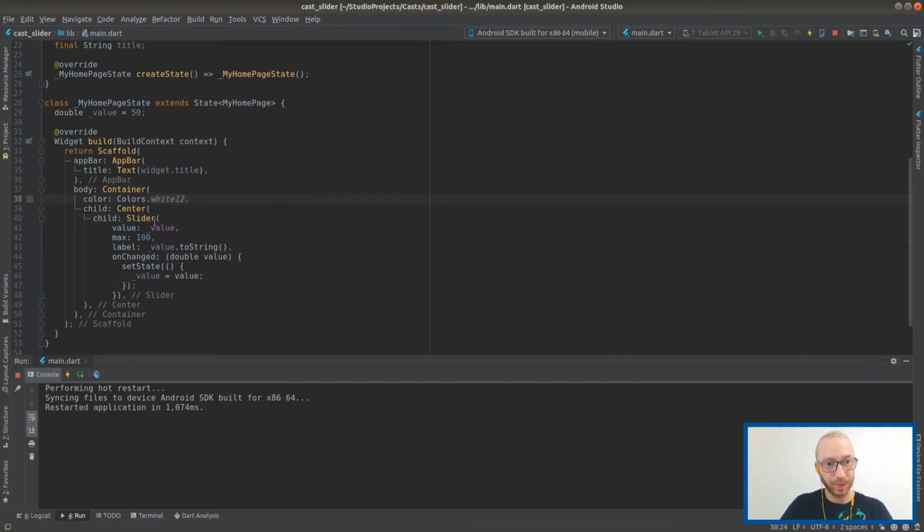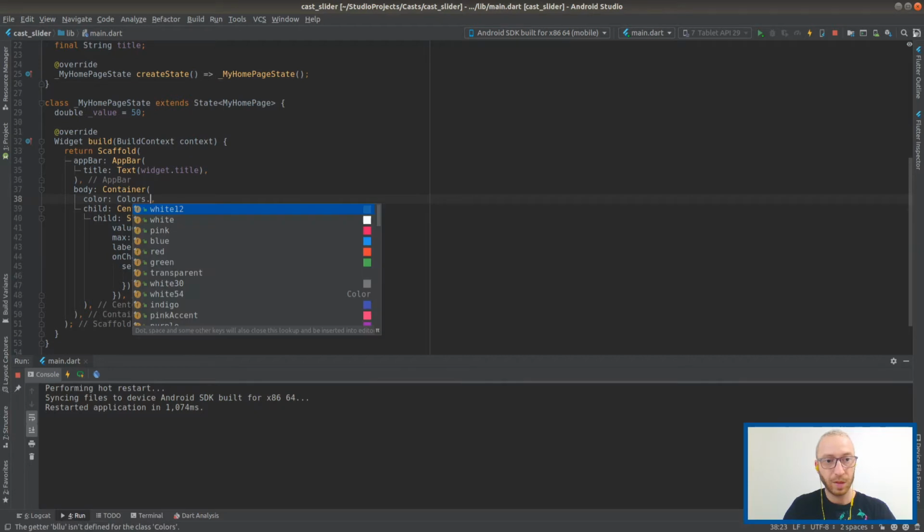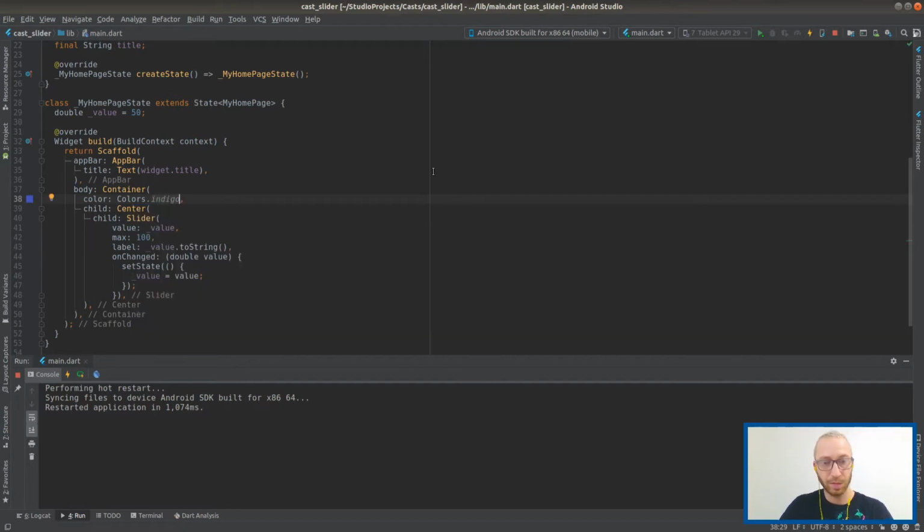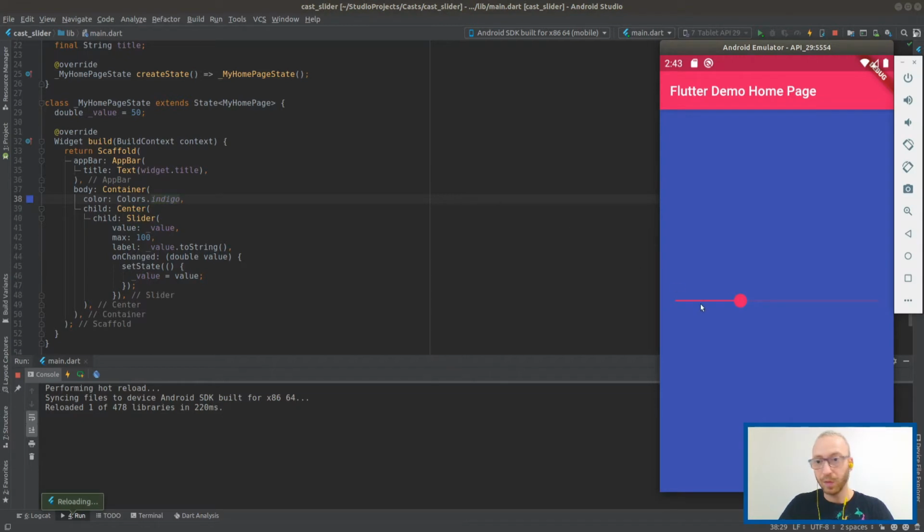Sure, it doesn't work, right? What? Body container color. Try something obvious. Let's try not blue. I think blue is right. Indigo. Oh, indigo, you do. Yeah. So it doesn't paint it. Not even a little bit. So it's not even working, right?